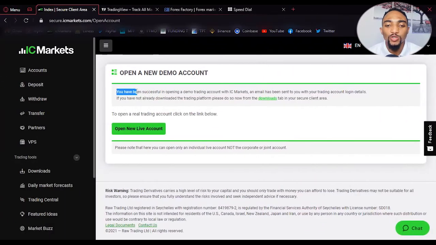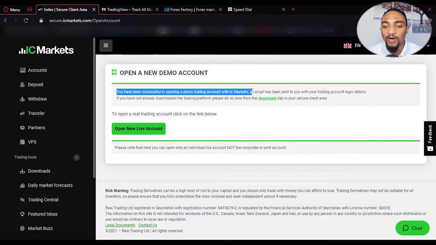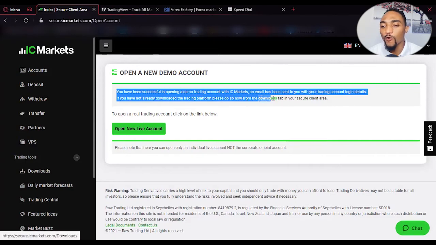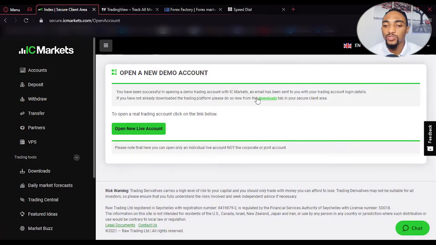All right, so you get this notification here that is saying you have been successful in opening a demo trading account with IC Markets. An email has been sent to you with your trading account login details. If you have not downloaded the trading platform, please do so now from here. Or either here, or you come to the left where you see trading tools, then there is downloads. You can find it there.